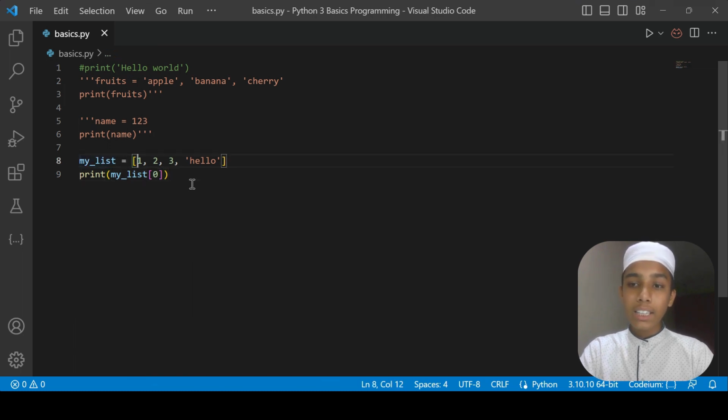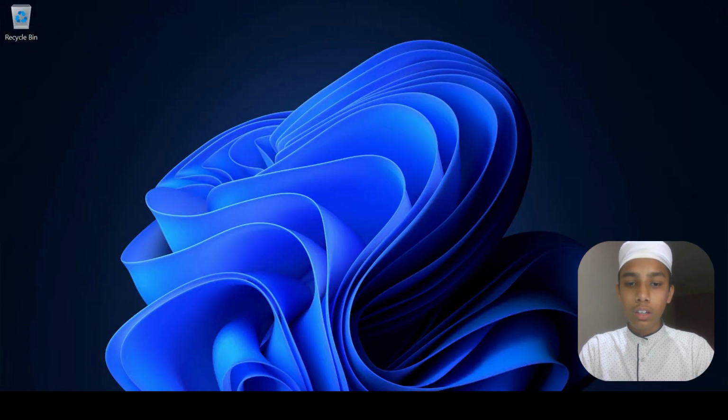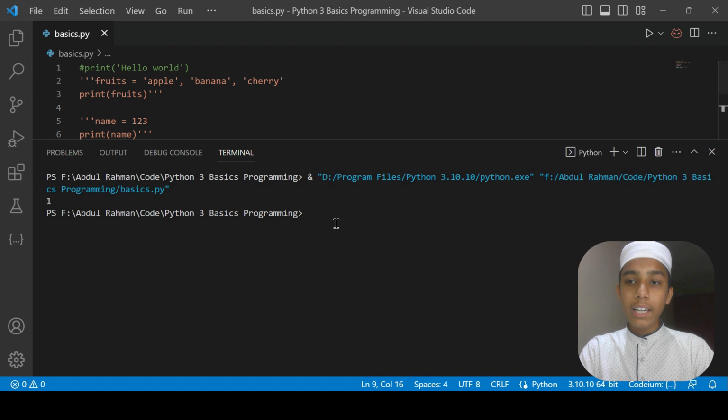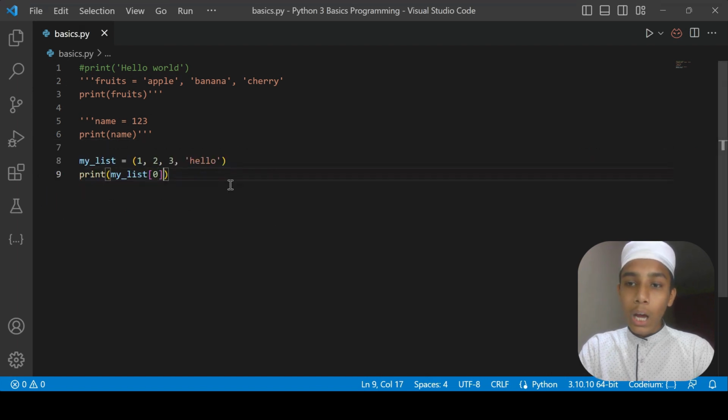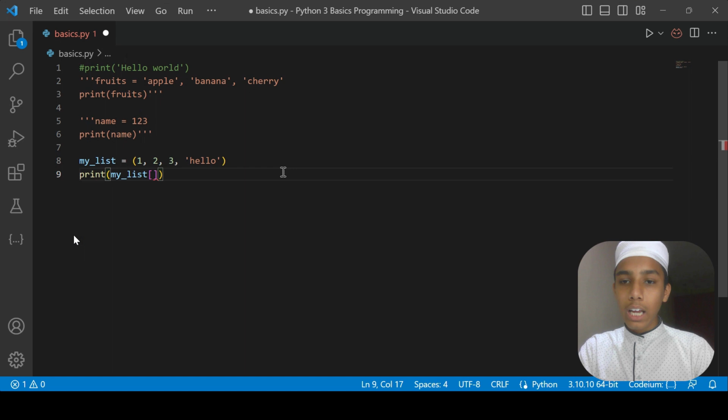But let's try this with the parentheses instead of the square brackets. My list, I'm going to give 0 and run it. Let's check what we are getting. Yeah, this also works the same way. Now one more thing that we can do here is, I want to show some things. I will be removing these brackets.